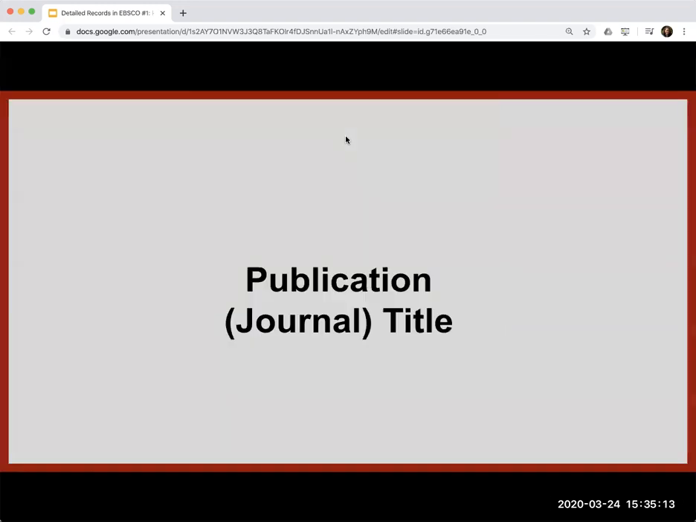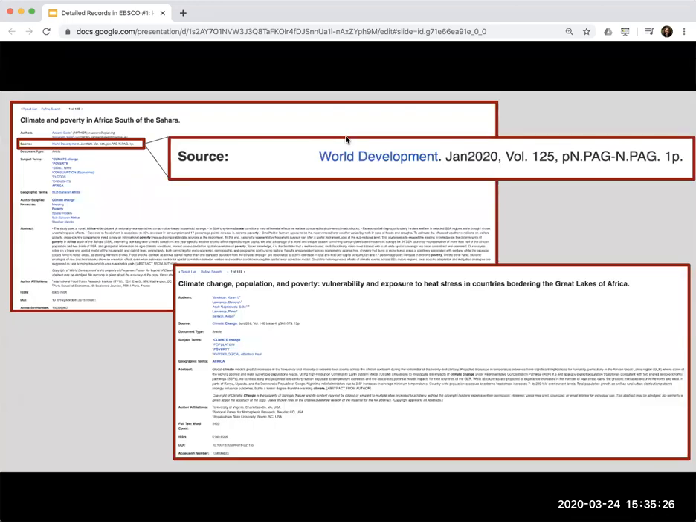When doing research, it's really important to understand the publication or the journal that an article is published in. So let's locate the publication or journal title on these records. Note that the publication or journal title is different from the article title. The article title is what I clicked on to get to the record, and it's at the top of the record. But the journal title is smaller. It appears after the word source in the database record.